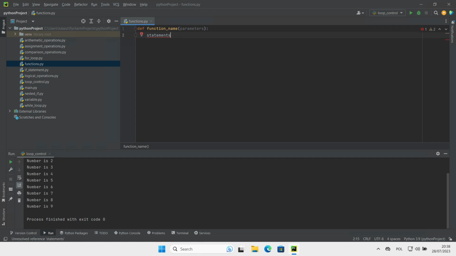Okay, let's see an example function that adds two numbers. I will delete what I have just created. def add_numbers(x, y), and I will use a keyword return, which returns the sum of x and y.